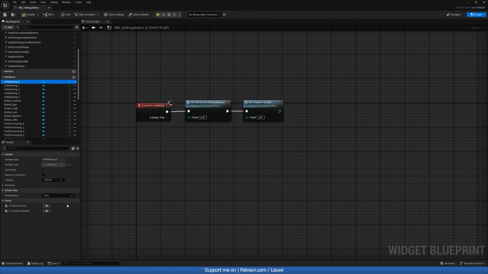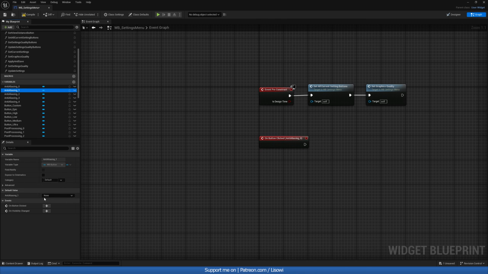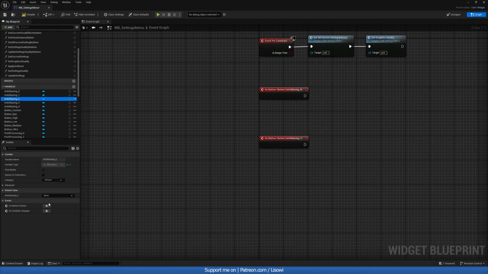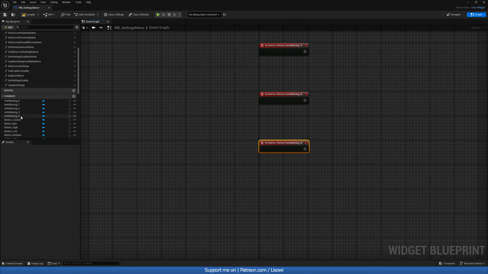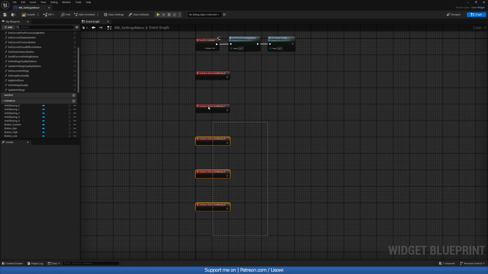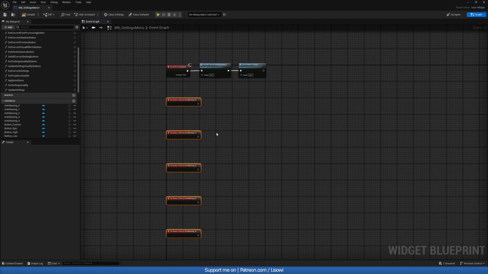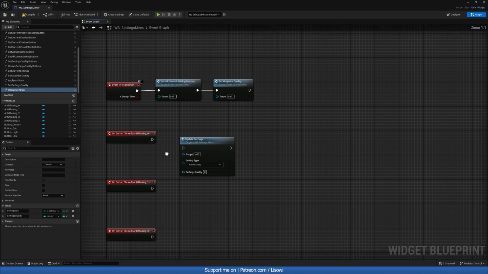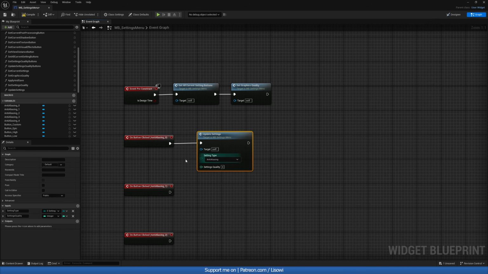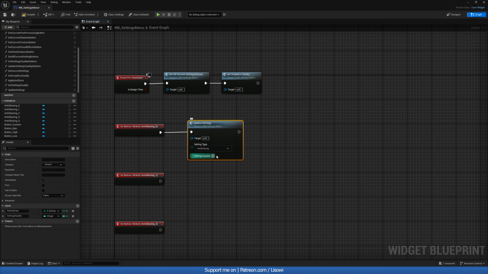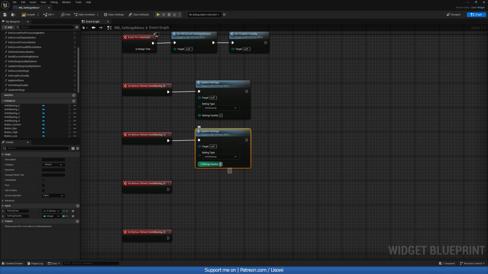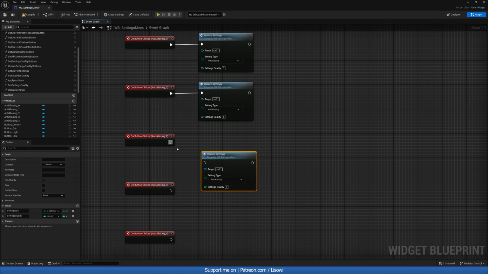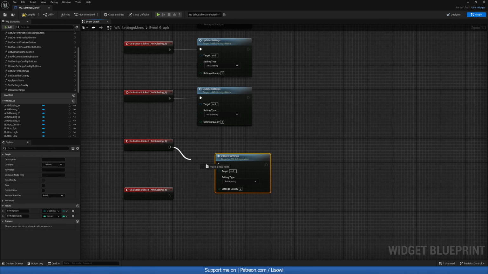So click on your anti-aliasing, on button clicked, 0, 1, 2, 3, and 4. So this will go from low to ultra. And we can get our update settings function. Now this will be very easy to set up because it's anti-aliasing. We set it to 0. This will be anti-aliasing 1. And you get the idea. This will be 2, and so on.